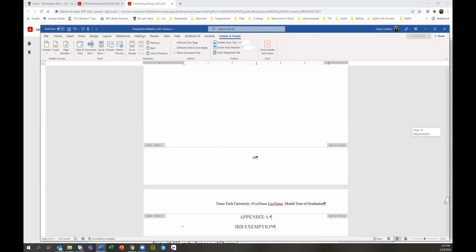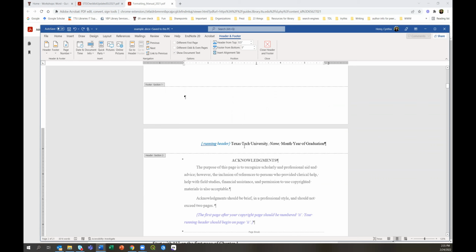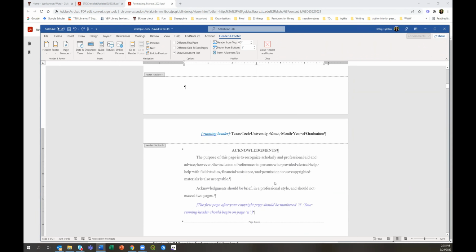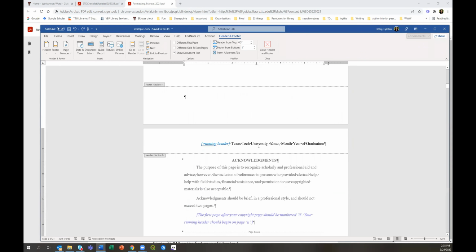We have that open for our pages. Did I just do something weird to the page numbers? No, they're there, sorry. Okay, so this is the first one that we have a header on. Remember, the title page and the copyright page do not have a running header. It should start on the acknowledgements page, or page II, if you will. And it should have the Texas Tech University and your name. So we could even change this to Cynthia Henry or whatever your name is.